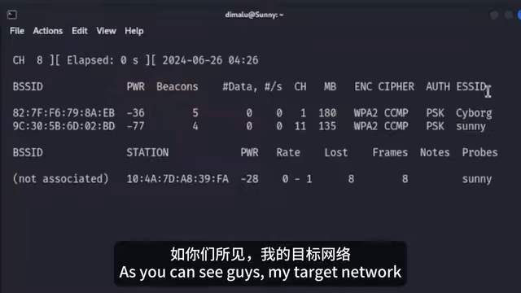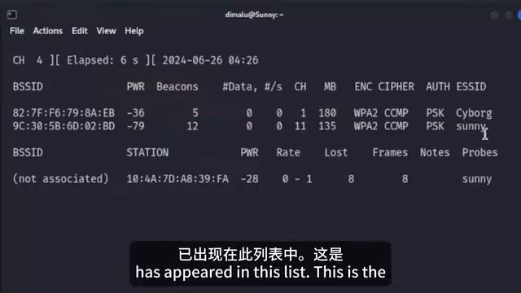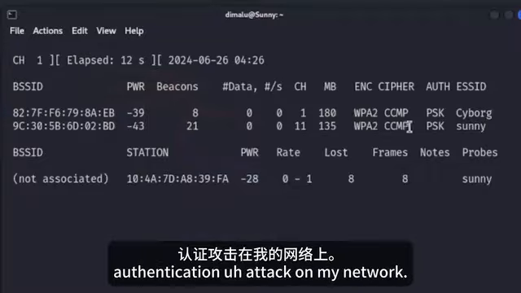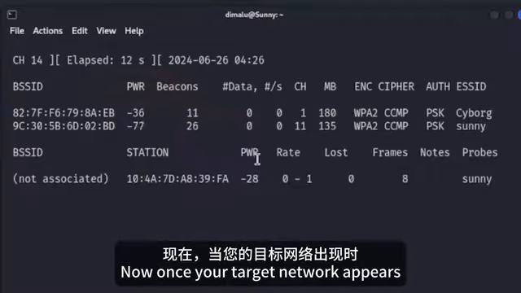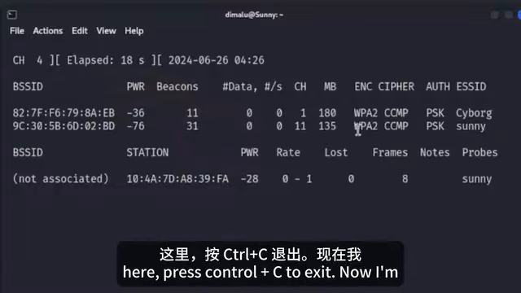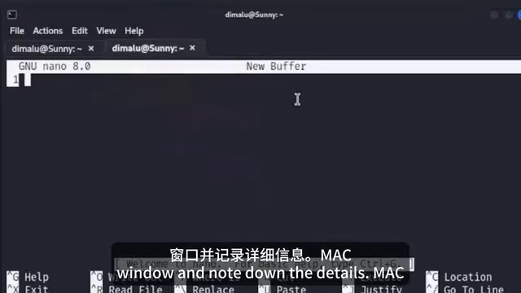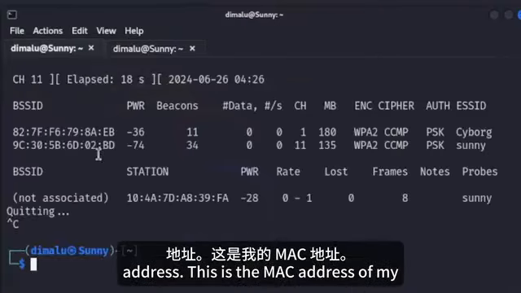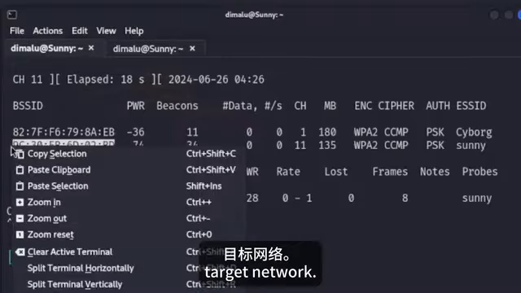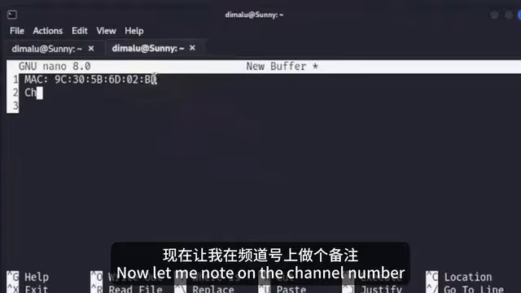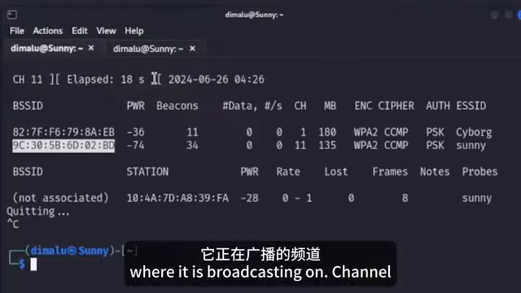As you can see, guys, my target network has appeared in this list. This is the network Sunny. I want to execute the deauthentication attack on my network. Now once your target network appears here, press Ctrl+C to exit. Now I'm gonna open a new terminal window and note down the details. MAC address. This is the MAC address of my target network. Now let me note down the channel number where it is broadcasting.